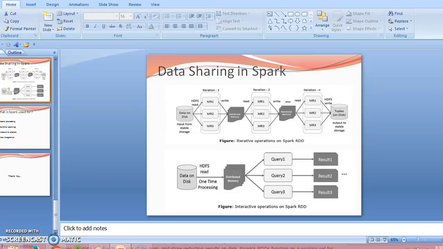So as you can see in the pictures, the first picture demonstrates the iterative operation on Apache Spark. Here the intermediate results are stored in distributed memory instead of disk storage, and hence the system becomes faster. The next figure illustrates interactive operations on Spark. Here different queries are run on the same set of data, and this particular data can be kept in memory for better execution times.